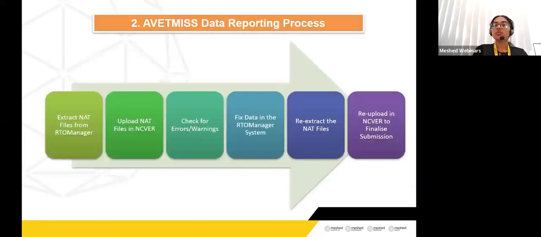So let's look at the AVETMISS reporting process. Having understood what AVETMISS is and what the data guidelines provided by NCVR are, now we can try and understand what the process of AVETMISS reporting is. The first step in the process is extracting the NAT files from RTOManager. Now, a precondition to extracting the NAT files from RTOManager is having all data in the Mesh system accurate and consistently recorded. Once you have extracted the NAT files, you can upload them in the NCVR or AVS engine, which will then give you the file status for each file. In the file status, you would be able to check for errors or warnings.